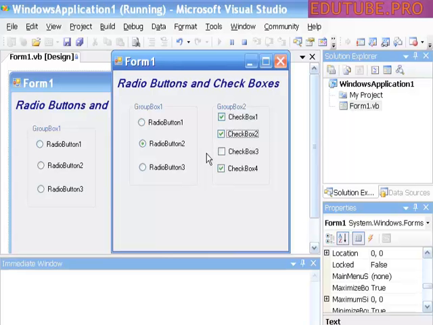Note that no code is occurring at this point, and these are the inherent properties of radio buttons and checkboxes. This demonstrates the fundamental difference between radio buttons and checkboxes. Later we will see how these controls can be used to interact with code to implement a complete application.